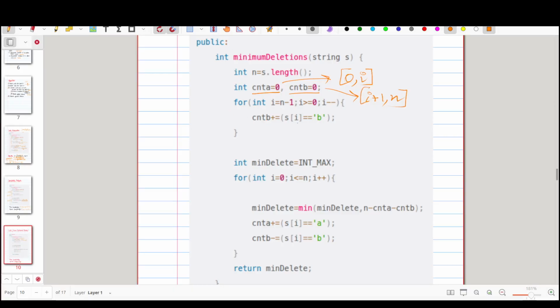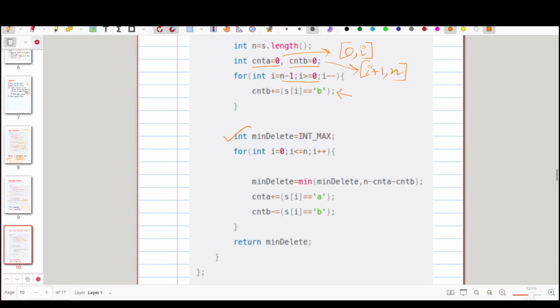So first of all we update the count b, so similarly from n minus 1 to 0, it will track all the count of b, then take a global minimum as in the previous code. Min delete is initialized as int max, which you can consider as infinity. Now iterate from 0 to n, as previously, and accordingly we compute n minus count a and count b. But here are the important steps, as we already track in the previous code.